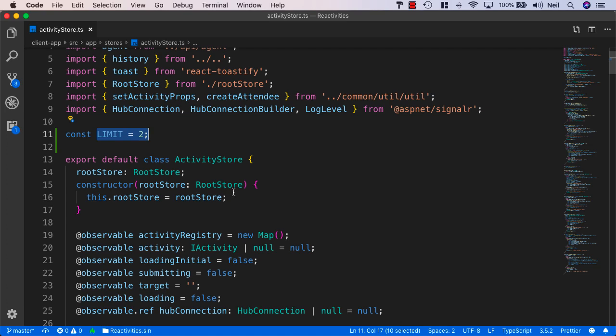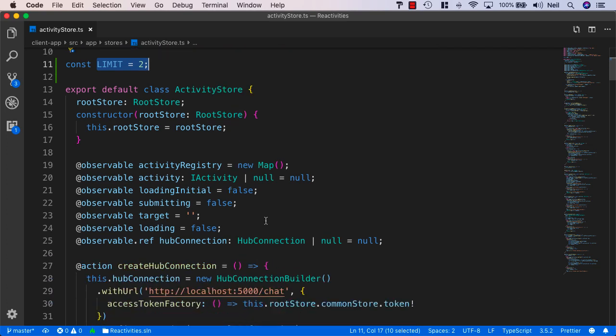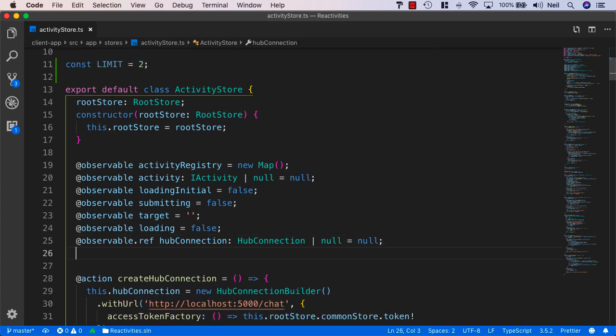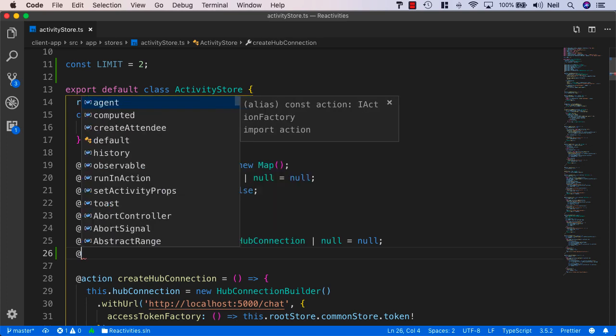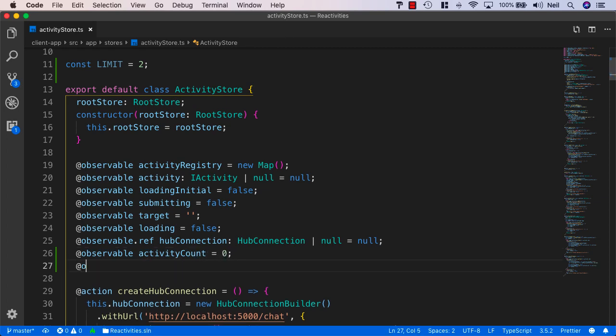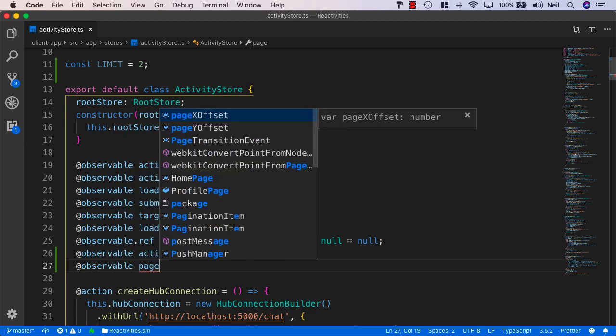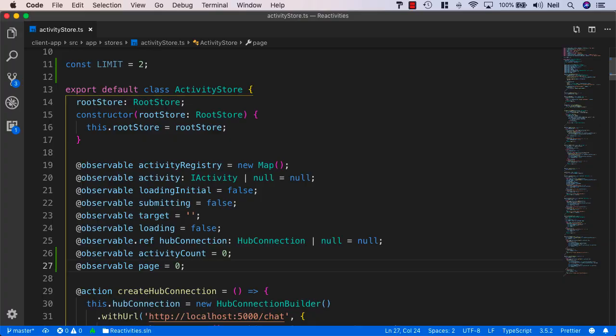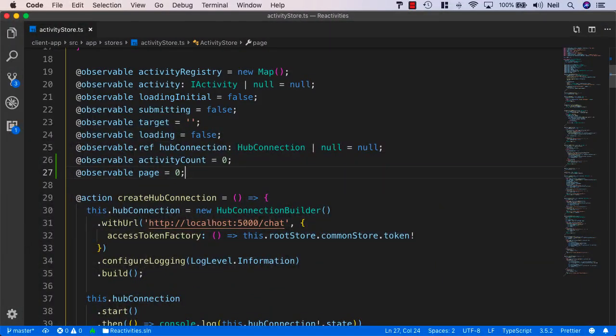inside our application. And what we'll do is we'll create some additional observables, and I'll create an observable for the activity count, and I'll set this equal to 0 initially. And we also want an observable for the page number that we're on, and I'll set the page equal to 0. And what we'll also do is create a computed property to get the total number of pages.